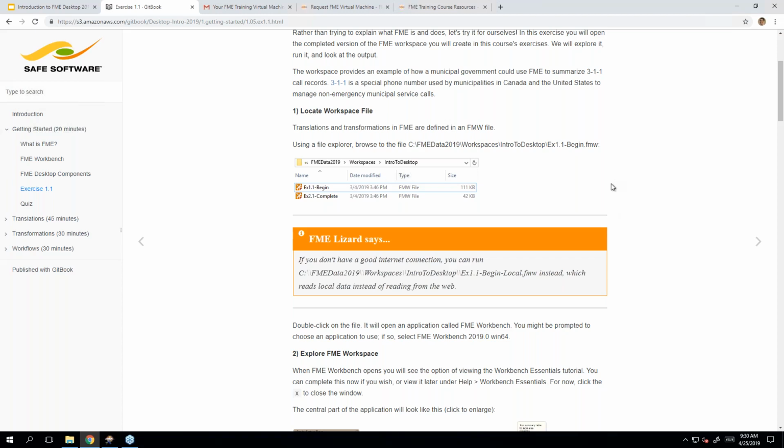311 is a special phone number used by municipalities in Canada and the US to manage non-emergency municipal service calls. So for example, if you noticed a pothole on your street, you could call 311 and report a pothole. And so we're going to use some data from the city of Vancouver where we've collected their call records, and we're going to show how they could summarize and change the formats of that data using FME.